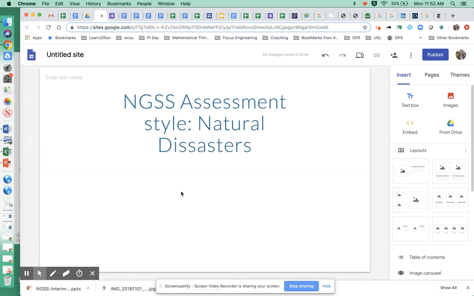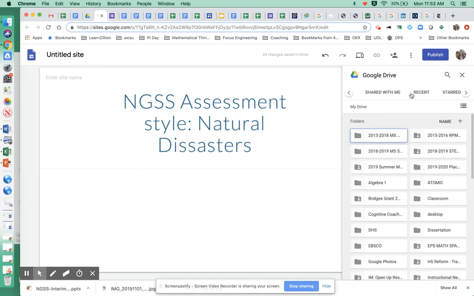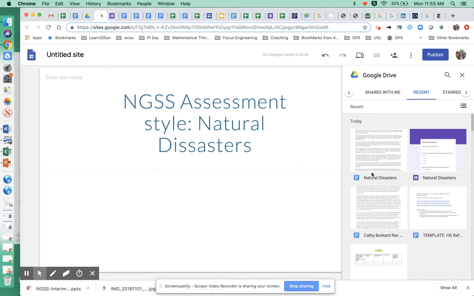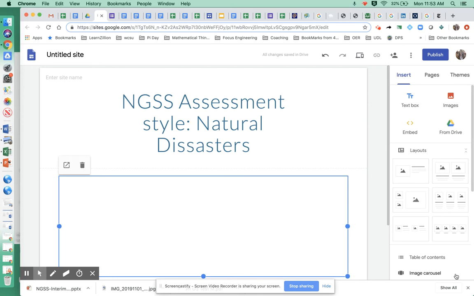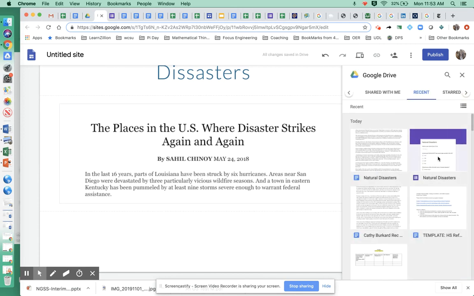All right, so now how to include our Google document and our Google Form. We will come over to Insert from Drive. And if we scroll over to Recent, I can find my article that I named Natural Disasters. So I will select it and then hit Insert. And then next we will do the same thing to get our Google Form. So from Drive, here's my Natural Disasters form. I will select it and then click Insert.